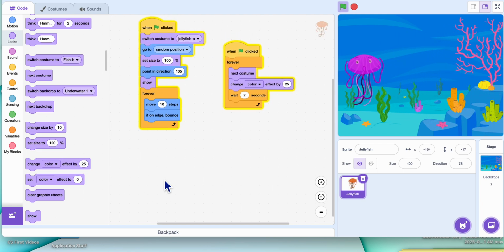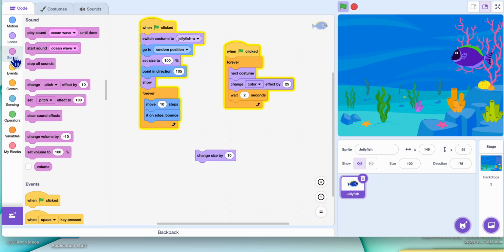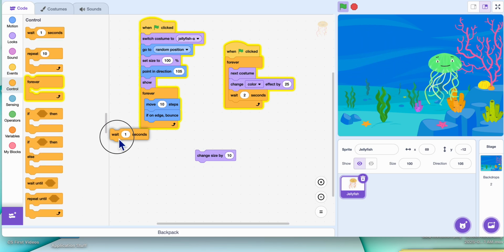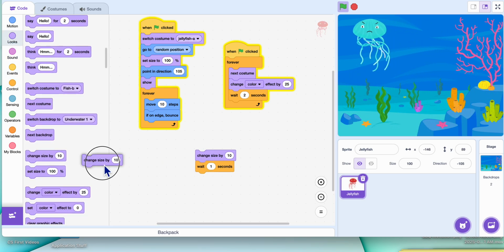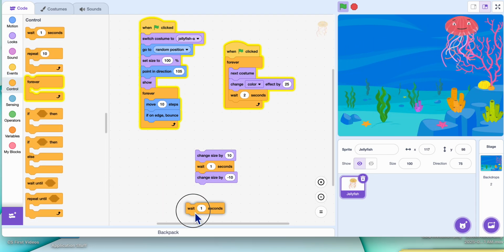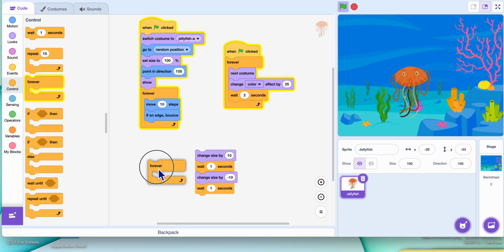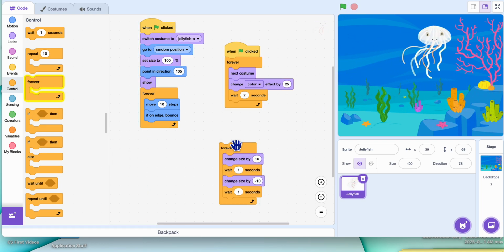You could also, another animation you could do is you could say change the size by 10. Come under here under controls and you could tell it to wait. Come back here and tell it to change size by -10, and once again I'm going to have to put a wait in there so it's going to follow the pattern, and then I could put that in a forever loop. So I'm going to hit stop here, and then it would look like he's pulsing back and forth.